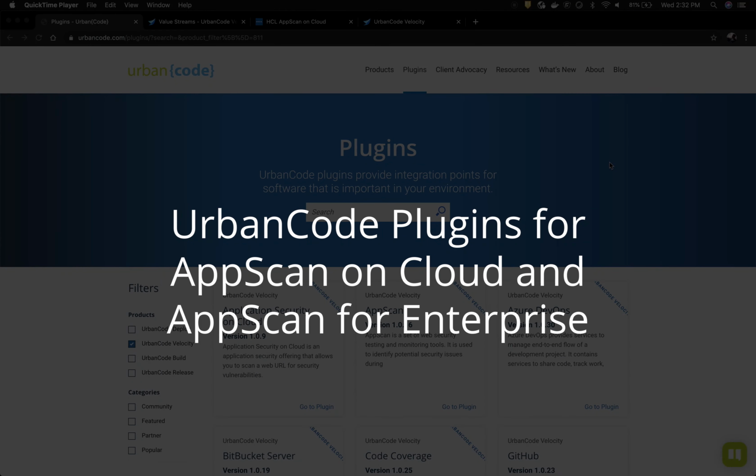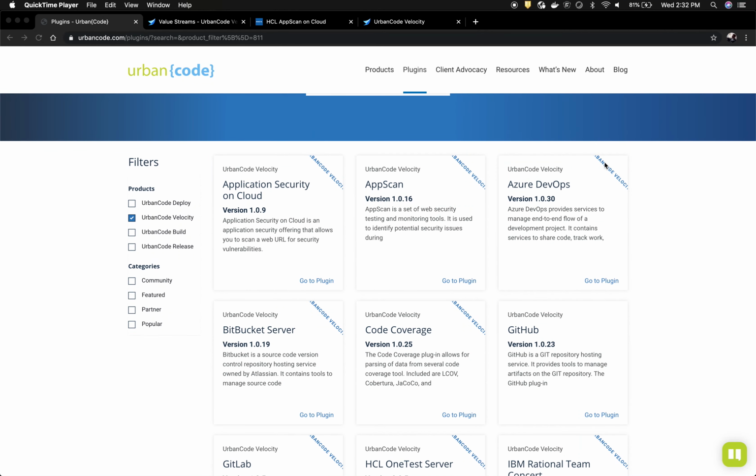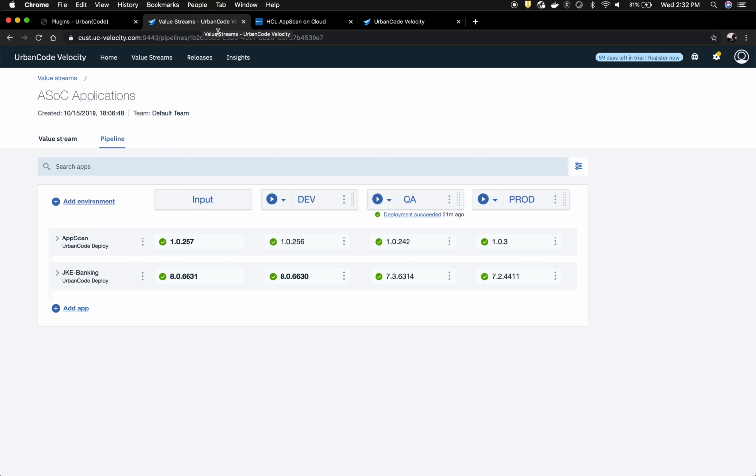Enhance your deployment security and reporting with AppScan plugins for UrbanCode tools. The AppScan Enterprise plugin for UrbanCode Velocity imports AppScan test data to display in reports. The Application Security on Cloud plugin for UrbanCode Deploy allows you to run all supported types of scans.